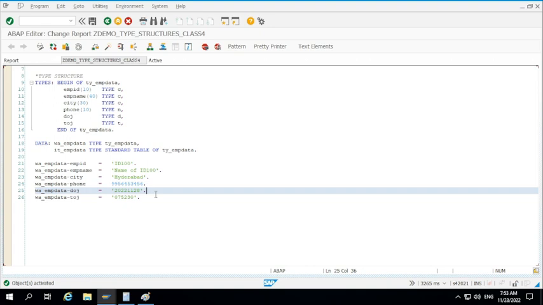Can we see a selection screen here if I execute the program? No, sir, because we are not using any parameters, right? We are not using any input options, so we're not going to see the selection screen. And there is no output because we are not using any write statement to display the output.